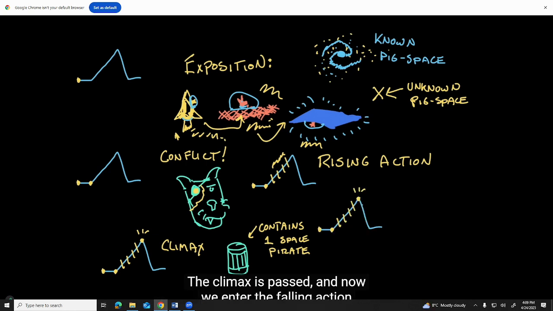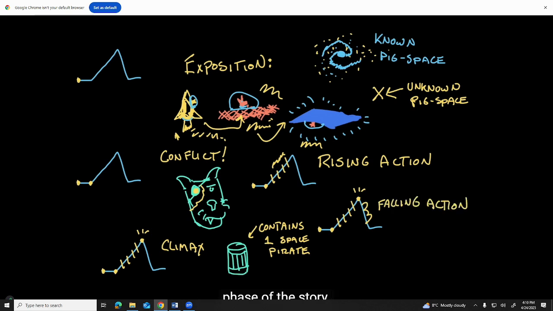The climax is past, and now we enter the falling action phase of the story. In the version of the story that I know, the three little pigs roll the barrel into the river. So I think maybe in this version they punt the space barrel out the airlock into the cold void of space. Or maybe they strand him on a deserted planet. But in any case, they never have to deal with the wolf again. The threat is now gone, and that means that the conflict has been resolved.